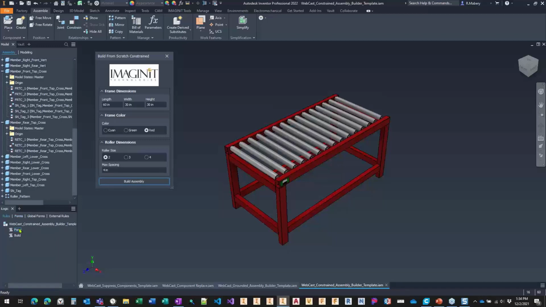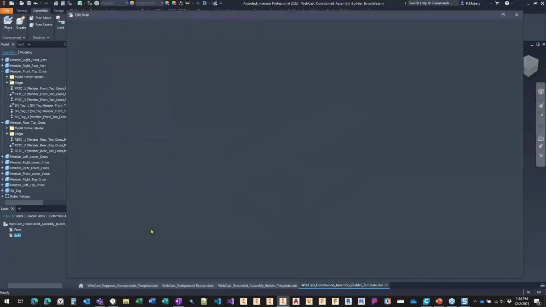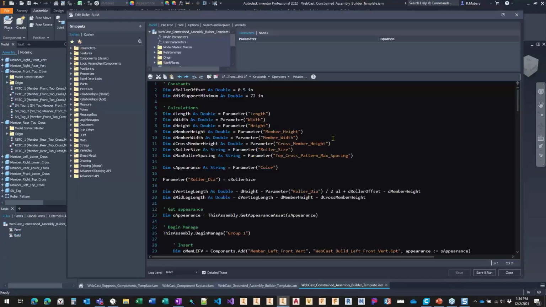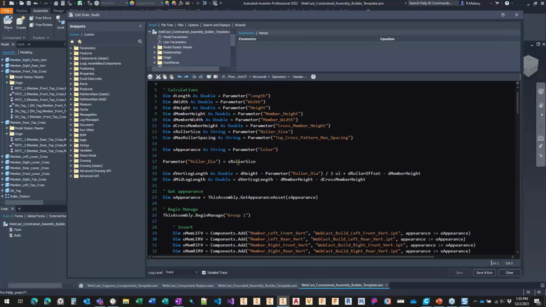So let's take a look at the rules that do this. So again, I'm displaying some constants up here. What's my roller offset, etc. Getting the values of my roller. I'm doing some calculations on that to figure out how long some pieces need to be. What's that vertical leg length need to be? What's the mid length need to be? And then I'm getting the appearance asset based upon what that color is.